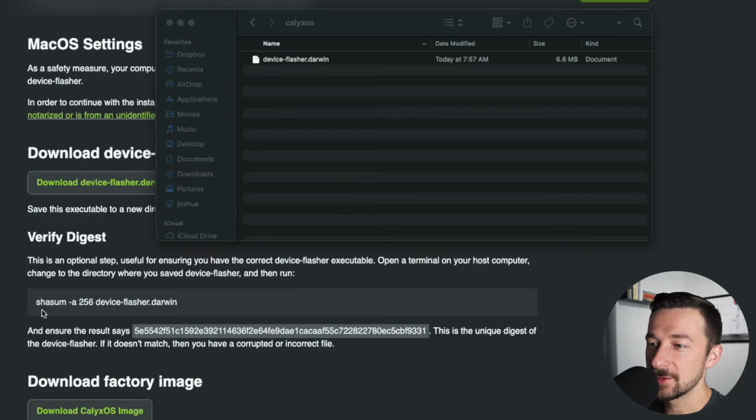So this next step is optional. This is just for verifying the integrity of the deviceflasher.darwin file that we downloaded. Like I said, this step is optional, so if you're not able to get it to work, don't worry. I'll continue in a moment. I'm just going to demonstrate how to do it first.